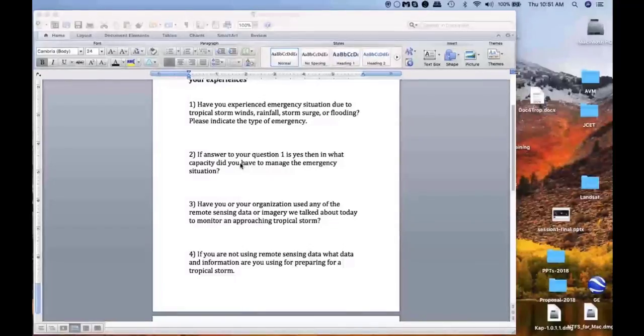Also, whether you are using remote sensing data or not, please let us know where you get the information for emergency management. What's the lead time you require to start preparing for an emergency such as a tropical storm? Is it a few hours or a day or two? What kind of information helps you prepare for an emergency in what time frame? That also is useful information for us.